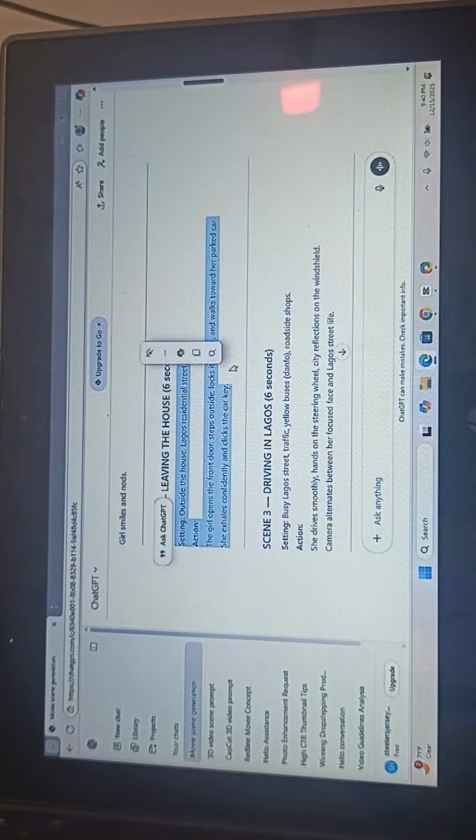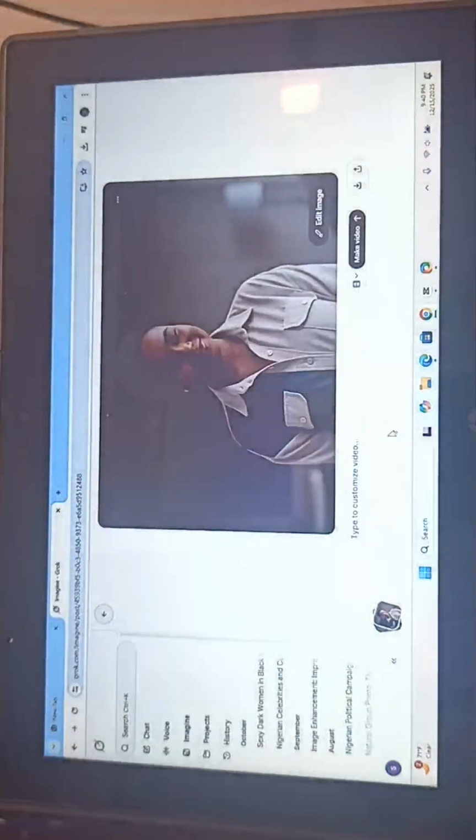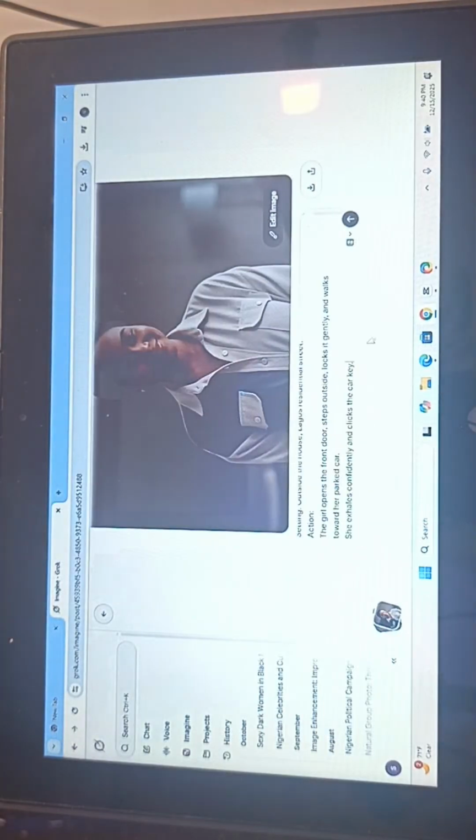After we click on copy, we go back to Grok AI again. Now we paste our prompt here and we click on generate. And after we click on generate, it's going to generate the video for us in less than 1 minute, so that the video will continue from where it stopped. Now, let me play it from where it stopped.